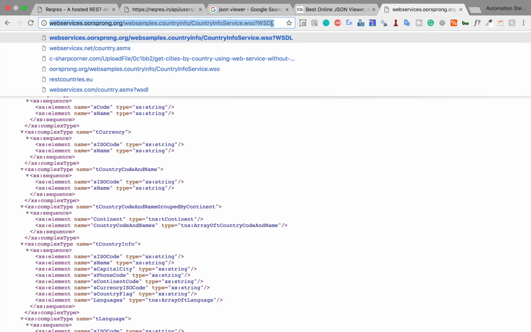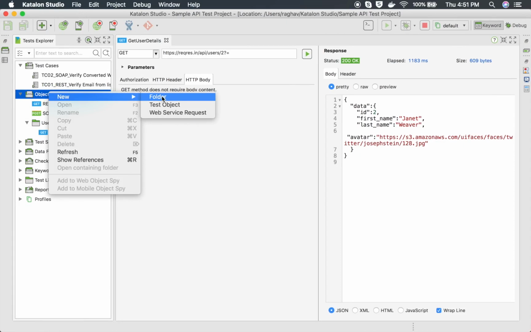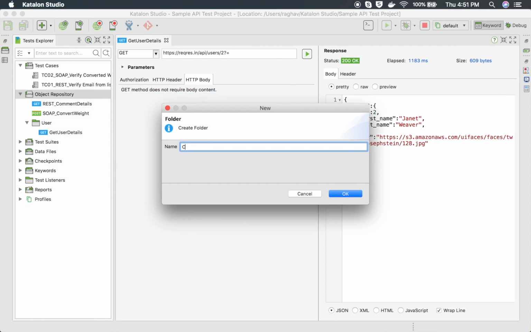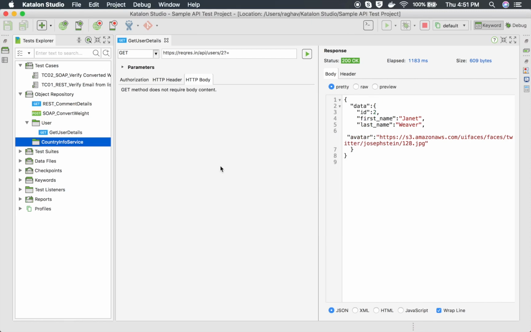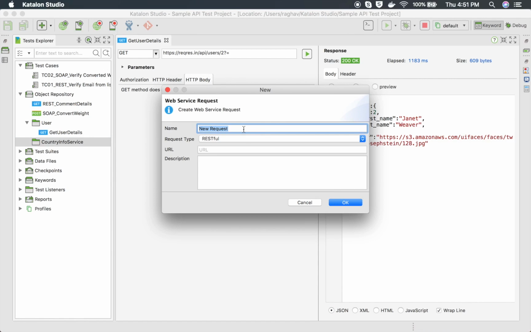I will copy this WSDL URL and go to my Katalon Studio, and again in the object repository I will do a right click and first create a new folder. I will say this is country info service and say OK. Inside the folder I will now create a new web service request, and give the name as country info service WSDL. Here I will select SOAP and paste the WSDL URL. I can give a description, which is optional, and say OK.